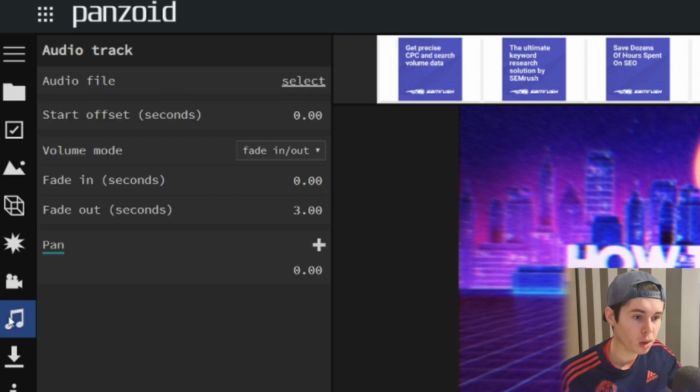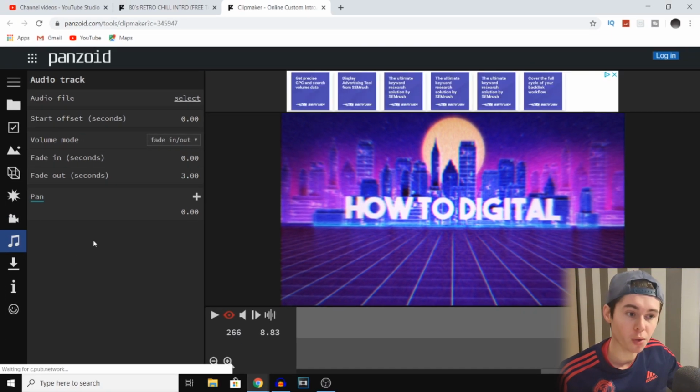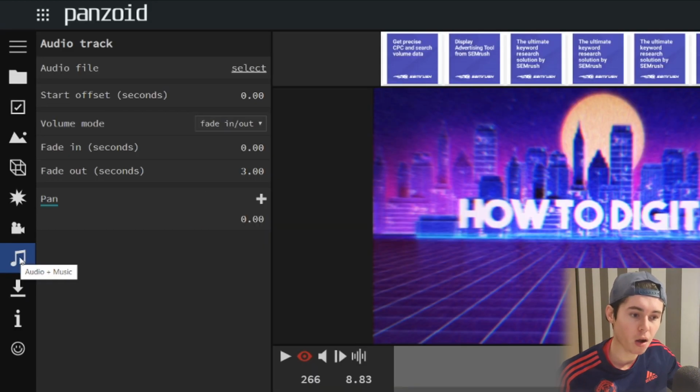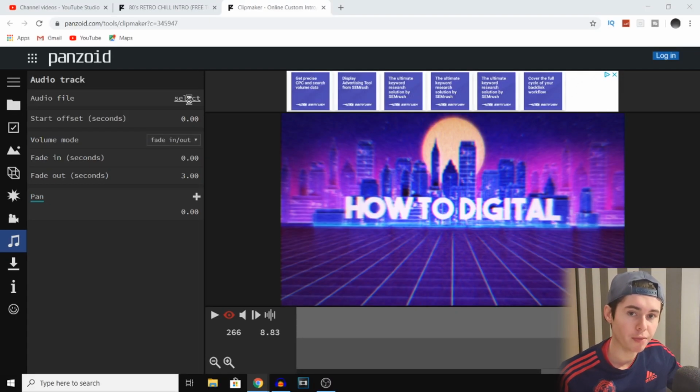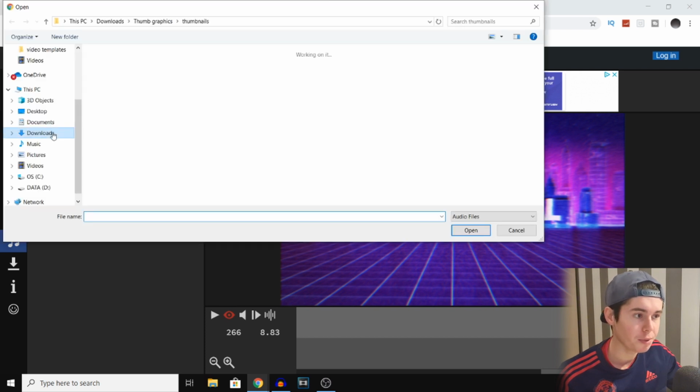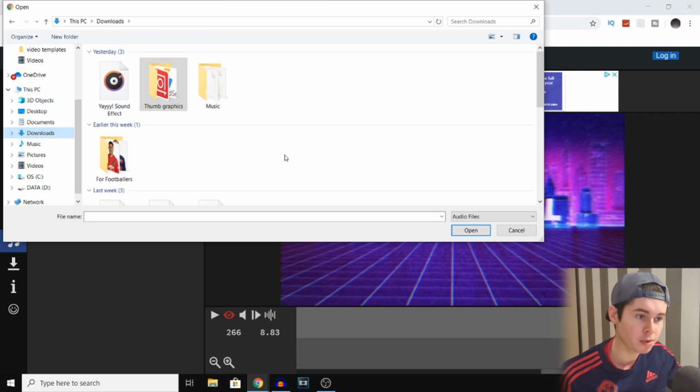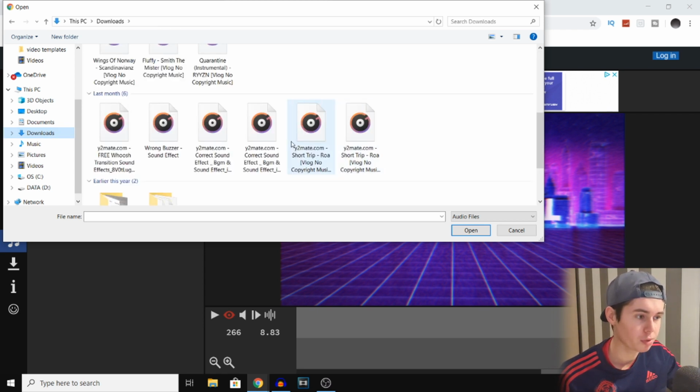Now let's say that you don't like the music, you can then add your own music as well. So for that, you want to click on the music icon right here, audio plus music, and you can then select a file. So click right there on select, and you can then select a file from your PC. So make sure to have the actual file on your PC, and you can then add it. Now I recommend choosing a file from no copyright songs so that you'll never get a copyright strike. So I've got a few songs lined up right here, so I can choose, let's see, this one right there.